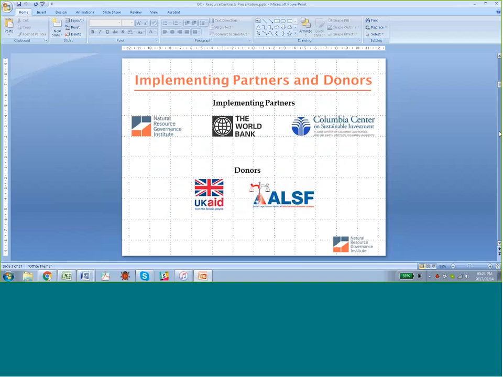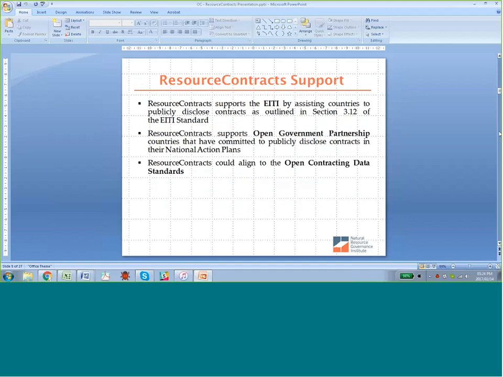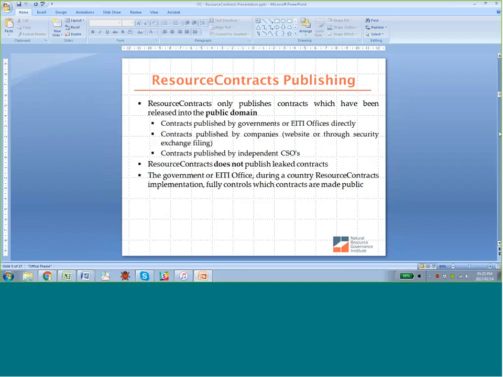I'm going to go through this very quickly. NRGI is involved with the World Bank and CCSI, and it's funded by UK Aid and also ALSF. We use resource contracts to support the EITI, Section 3.12, that says countries should publish contracts, so we support that. We also support OGP national action plans with regards to trying to get information out there, and we are working at the moment with OCDS information standards to try and include that into the contracts.